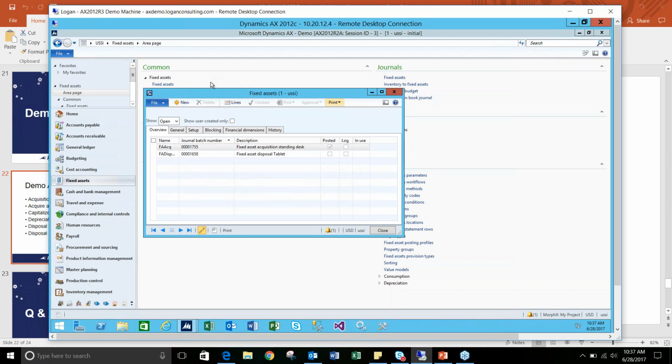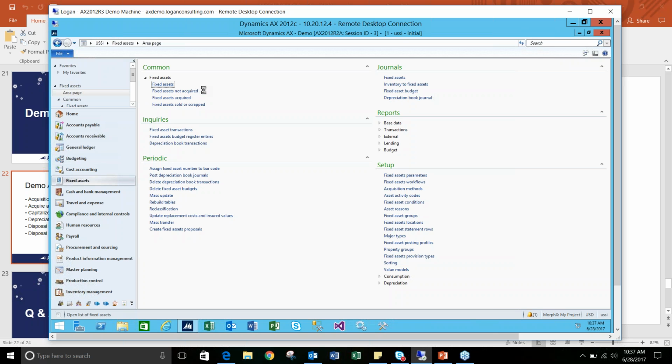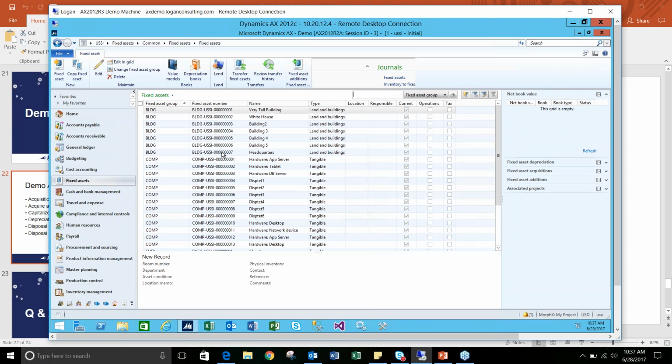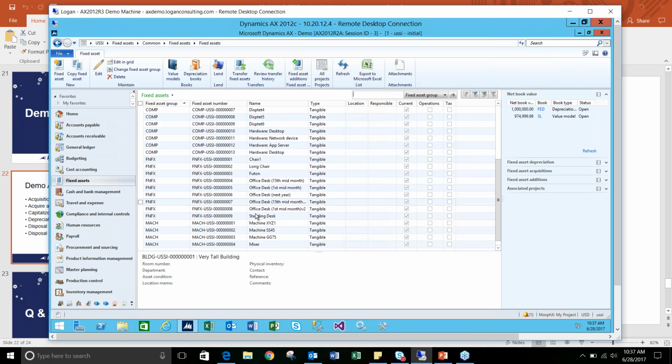And if we go into the fixed asset record, it is right here. We now have the status as open. The net book value is $3,000 for both the book and the value model. So it's been acquired for both book types.